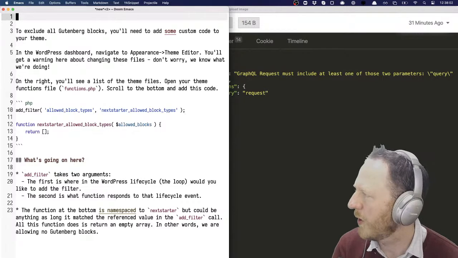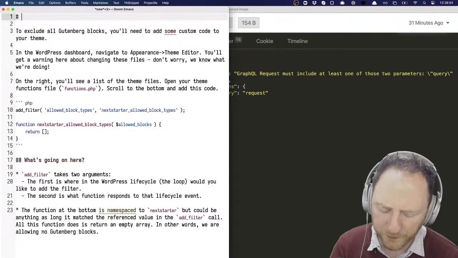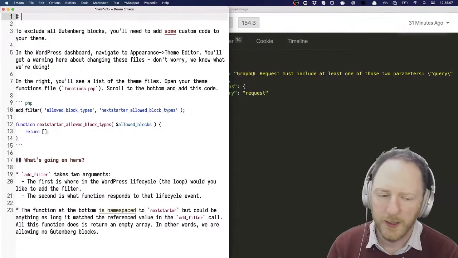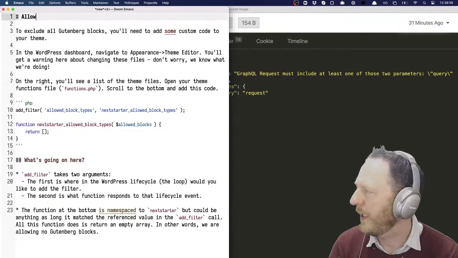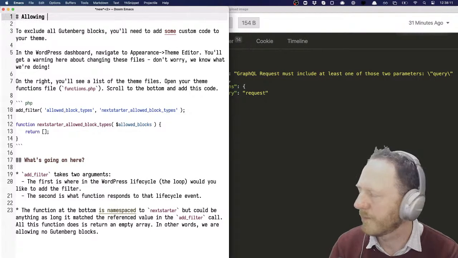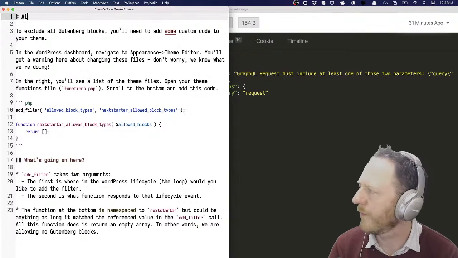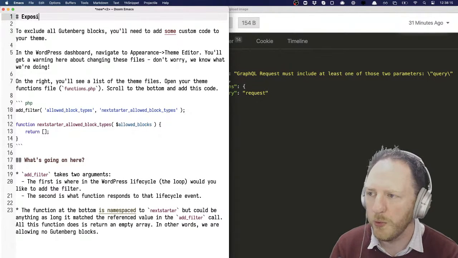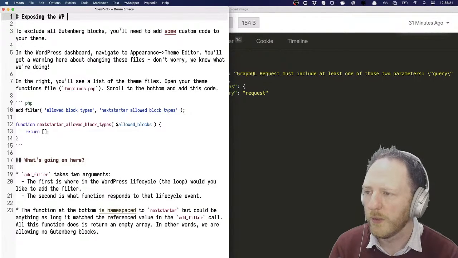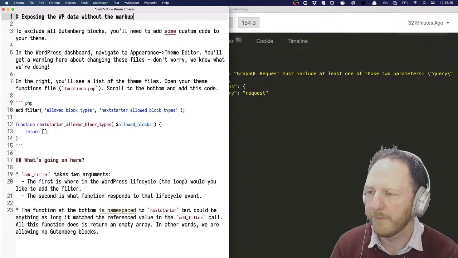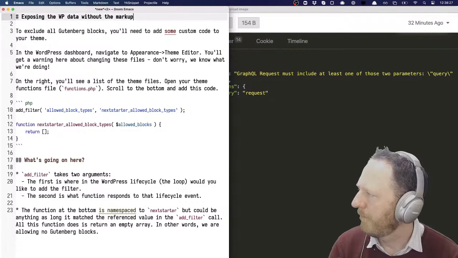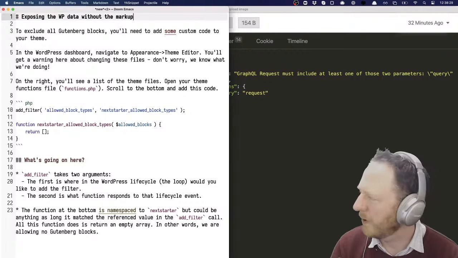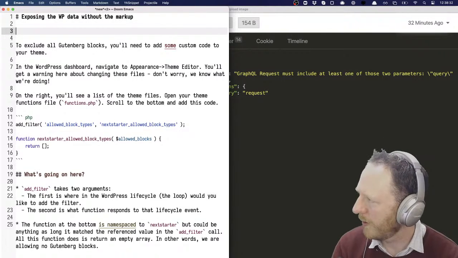So what's the purpose of this whole thing? It's like exposing the WordPress data without the markup. And there's a couple of ways.